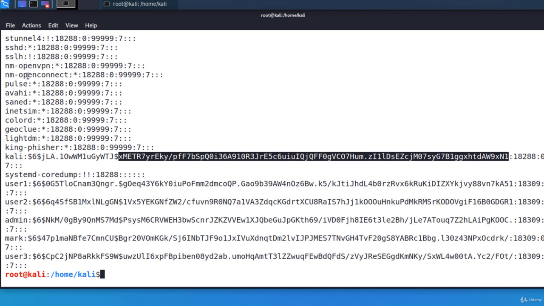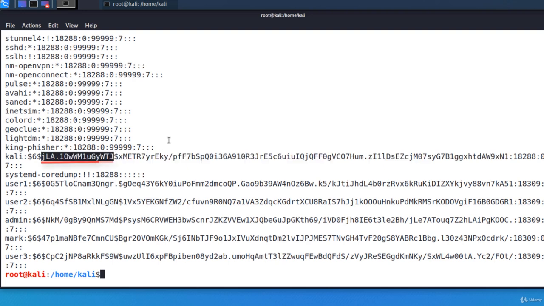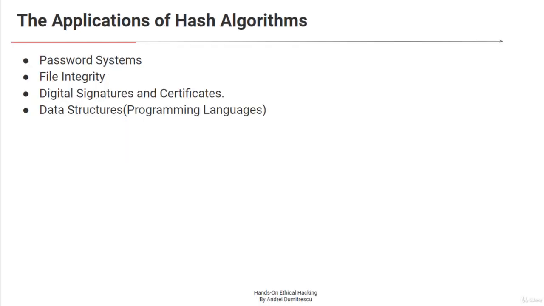Sometimes the password is combined with another piece of random data called salt. In this example, this is the salt, and it's hashed all together. Due to rainbow tables, hashing alone is not sufficient to protect passwords from mass exploitation. There is another section on rainbow tables, and I recommend you to watch those videos as well. Let's move on and talk about file integrity.